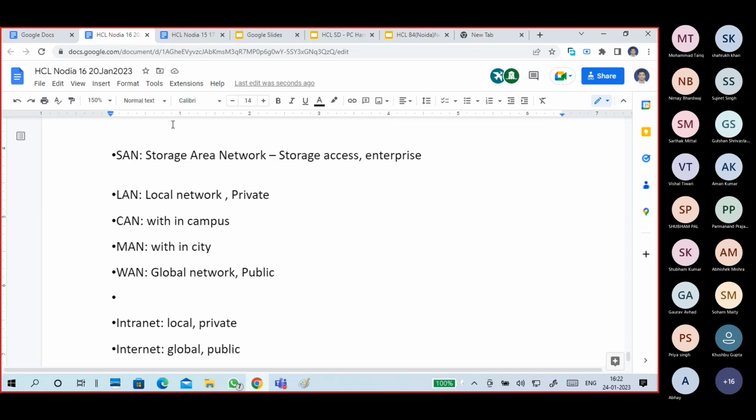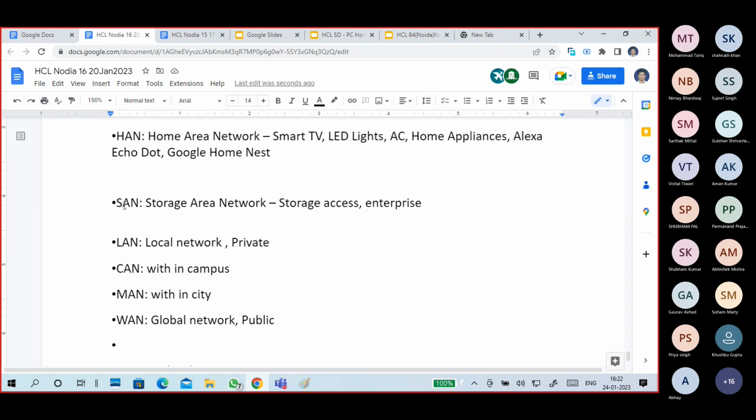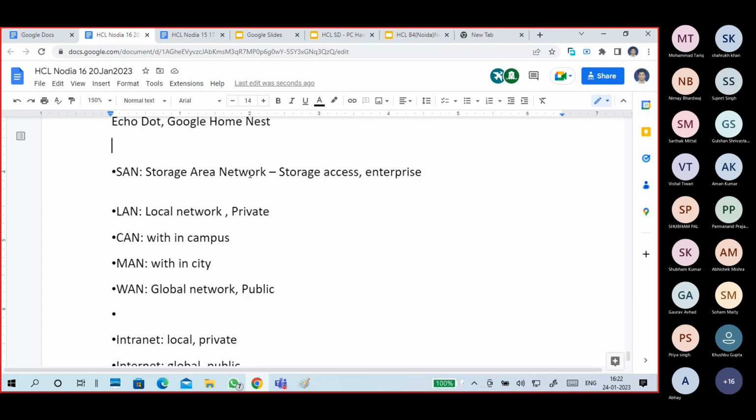And another one is storage area network. Storage area network actually does not come under this part, guys. It is not even an area network. Storage area network comes under storage solutions. They use these things in enterprises, meaning big organizations only. They use SAN storage solutions.